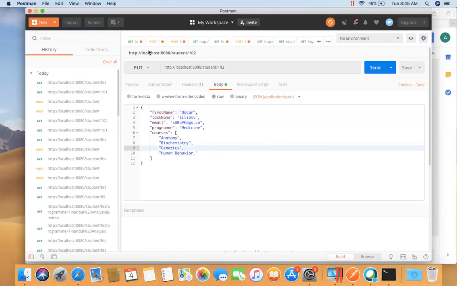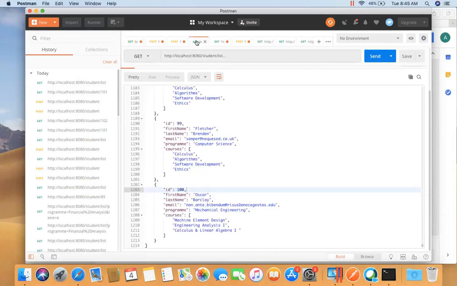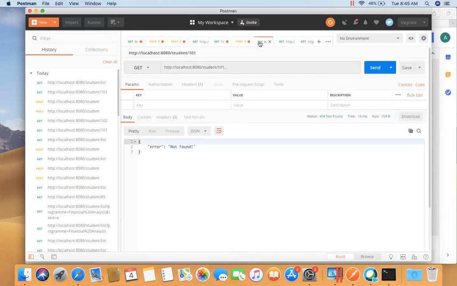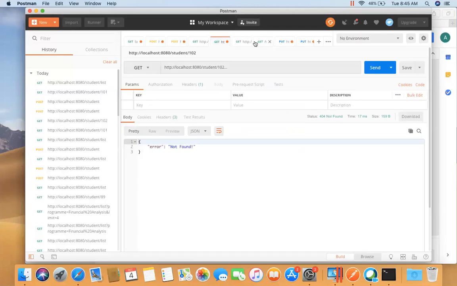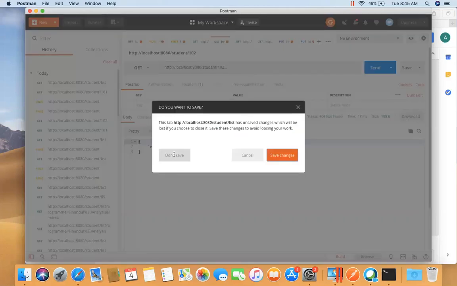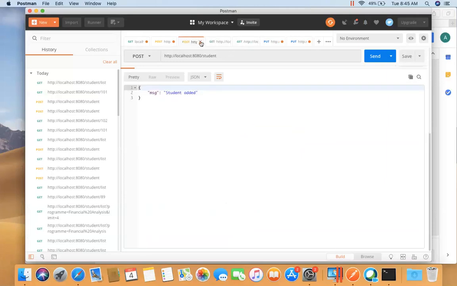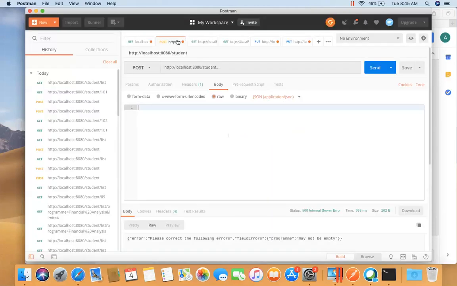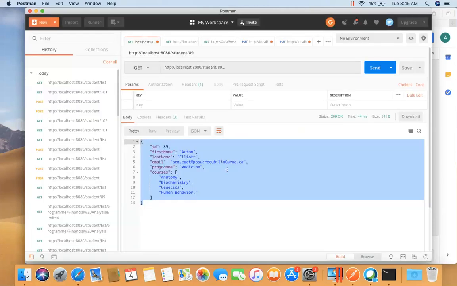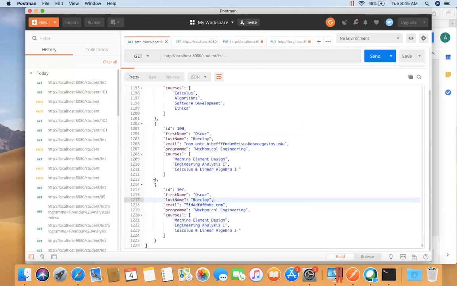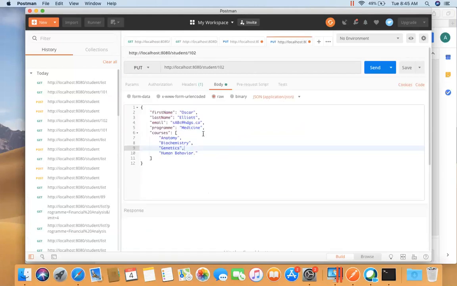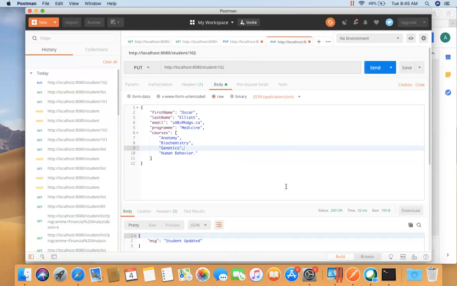So just look at it one more time, how it was earlier. It was like this. Okay, and again we are changing it to something else now. Let's just close the extra ones that are opened. Okay, here we go. So this is the information that was present earlier. Now I'm just updating it with this information. Now if I click on send, I'm seeing the student is updated.